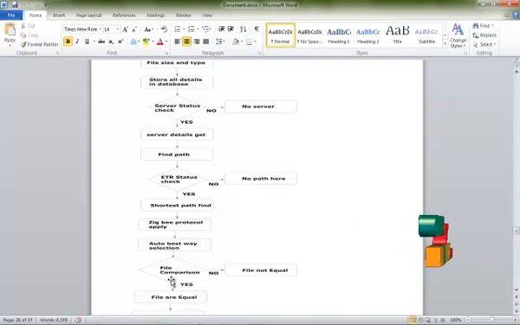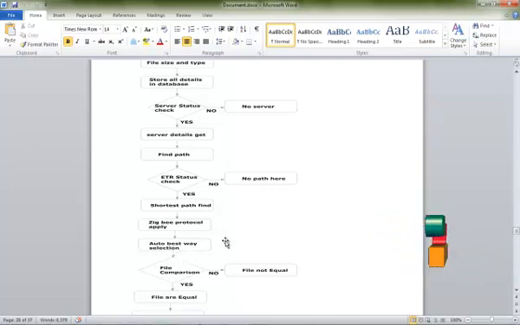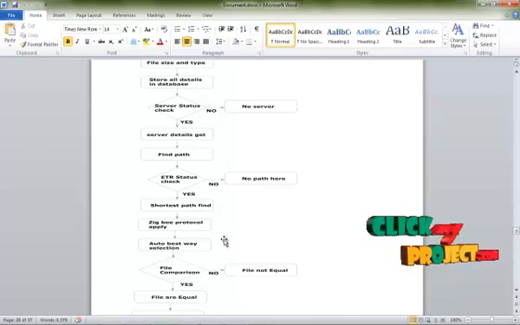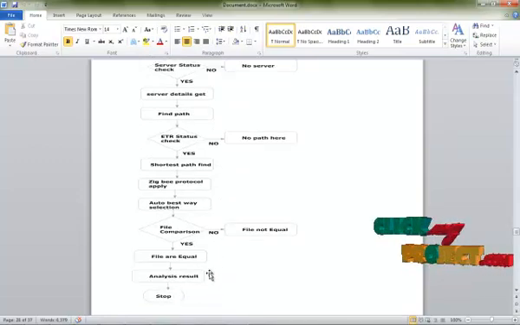File comparison means the file is sent from source to destination, and after it is received, the two files are compared in our file comparison process. In this process, the MD5 method is applied to generate ASCII for the two-file comparison. If the files are equal, we finally analyze the result. Stop.